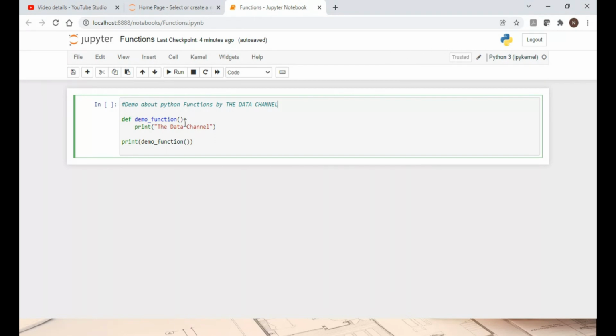If I'm seeing here, any Python function will start with def. def is a keyword here, and that tells us this is a declaration of a function. So we are declaring a function, followed by the function name. The function name must be followed by opening and closing parentheses. Inside this we can have arguments or we cannot have arguments. That is optional, but opening and closing the parentheses is mandatory.